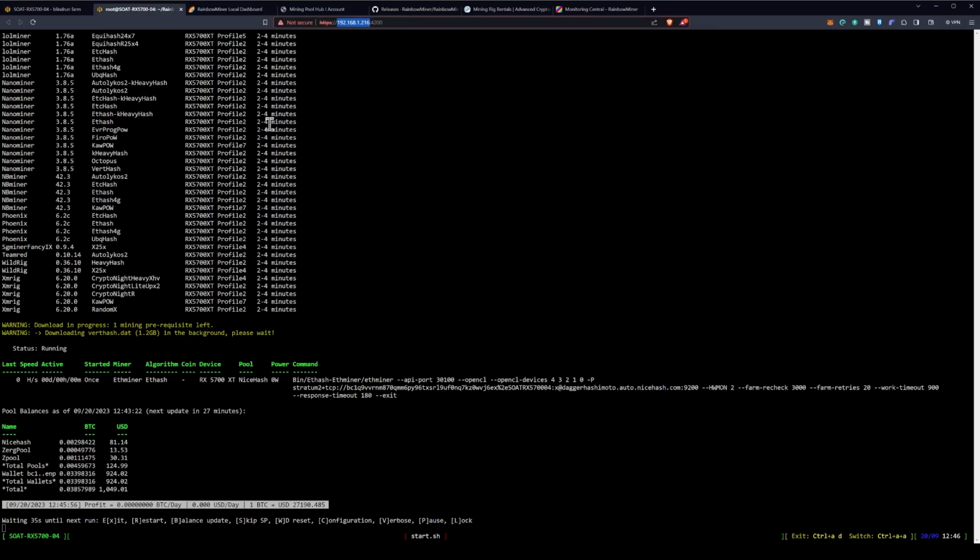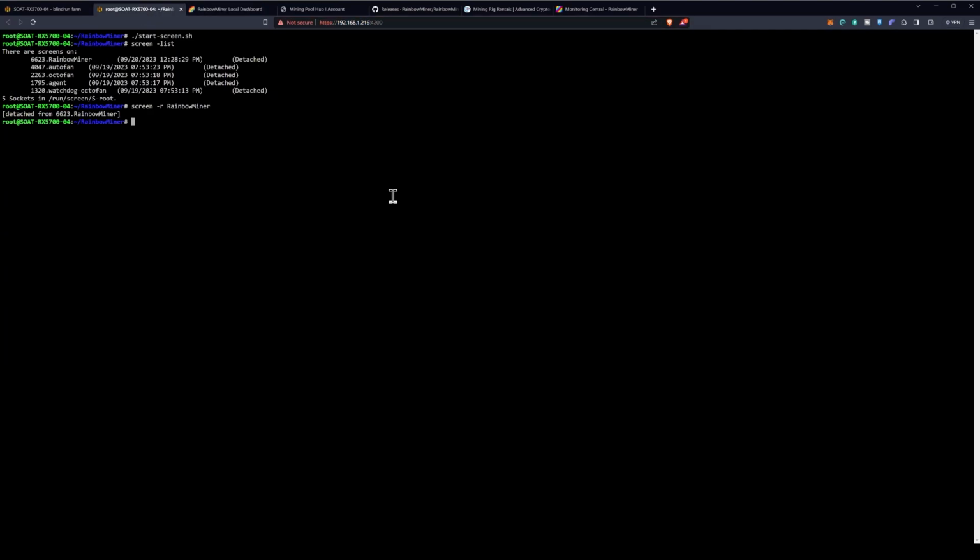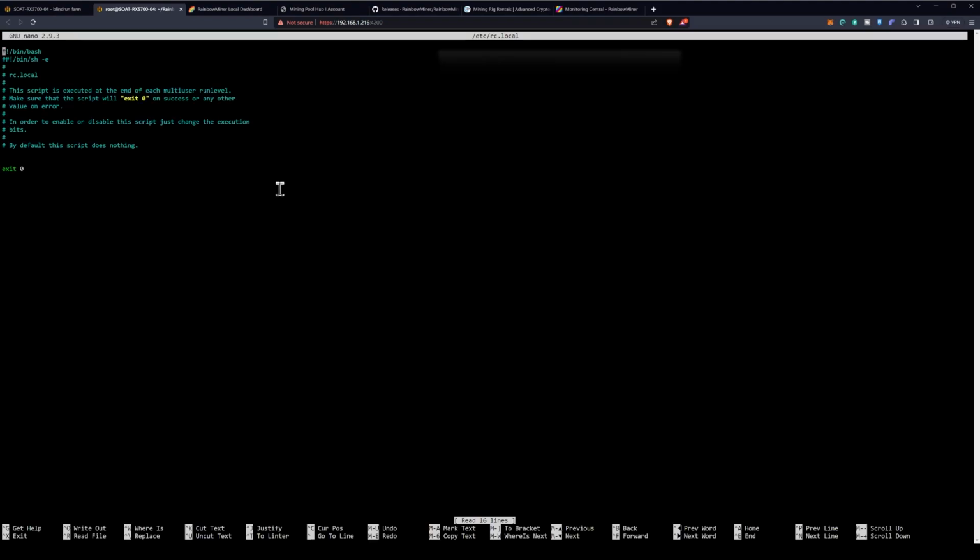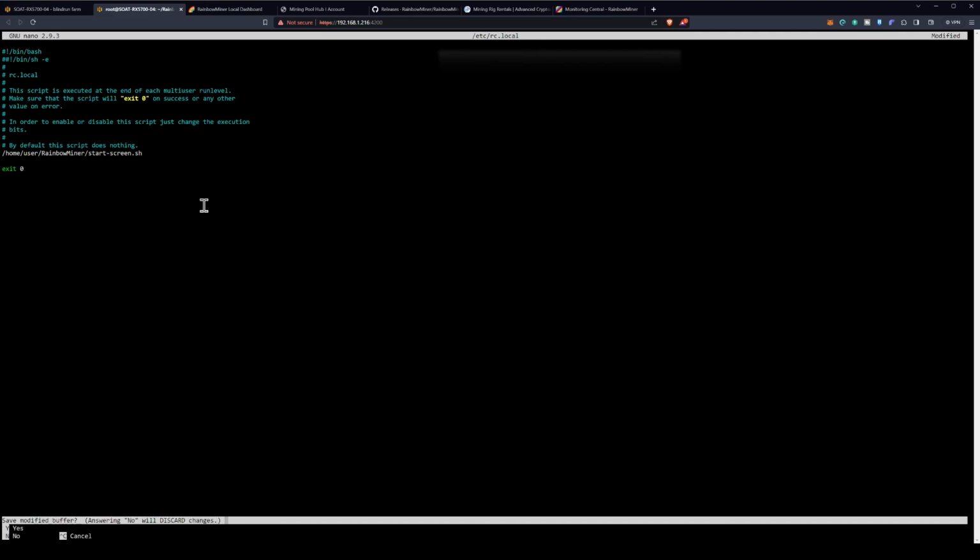Now, a final configuration that I would like to cover is we'll do Control AD, and we want to set this to mine on restart. So to do this, what we're going to do is edit our rc.local, and it'll be sudo nano /etc/rc.local. Press enter, and then we will want to go down here, and at the end of the file, all we're going to do is paste in the /home/user/rainbowminer/start-screen.sh and press Control X and yes to save.